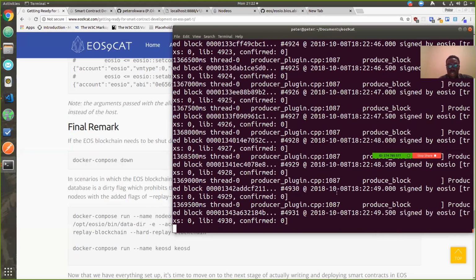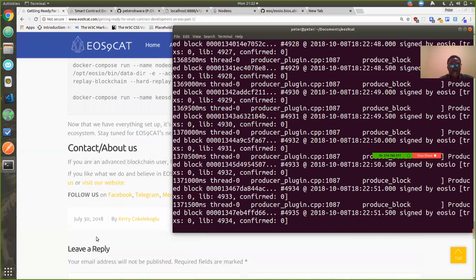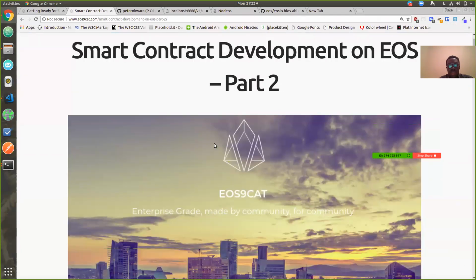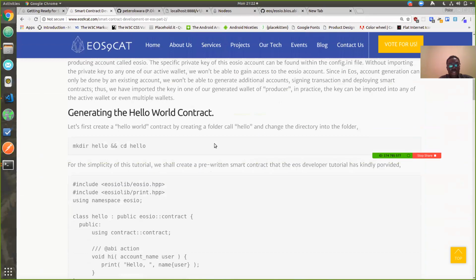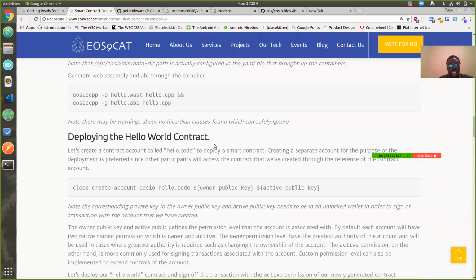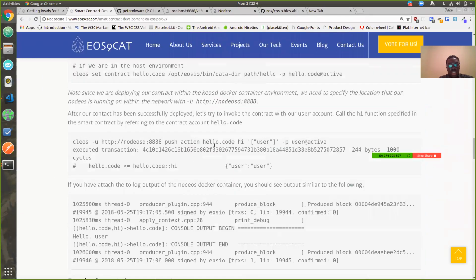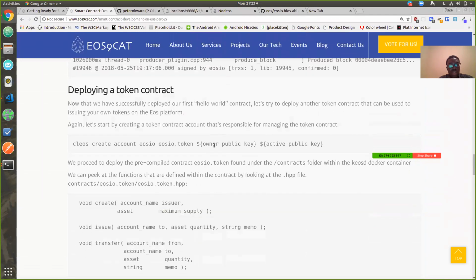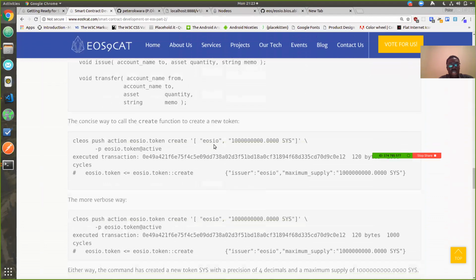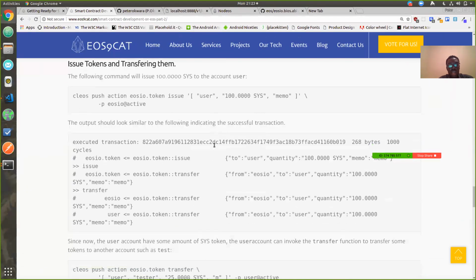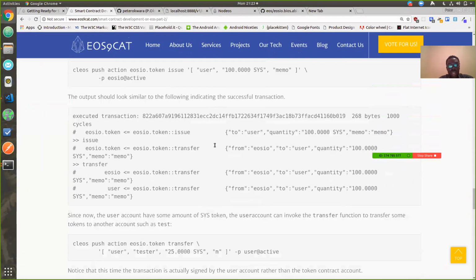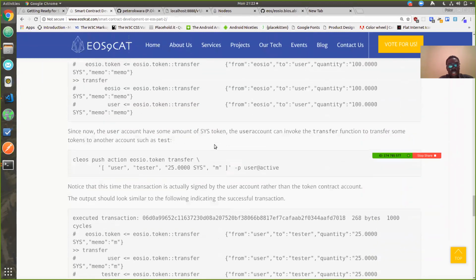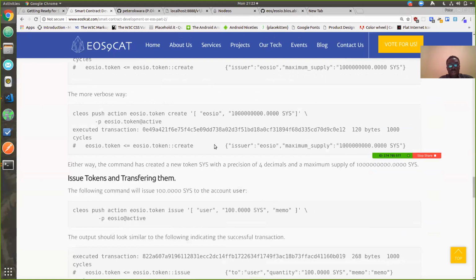So that's it for today. I hope you guys have learned a lot. Tomorrow we're going to do part 2 of this tutorial, where we look at the Hello World smart contract and interact with it as much as possible. We're also going to deploy a token smart contract and interact with it, meaning we want to create some tokens and transfer some of these tokens to other people.